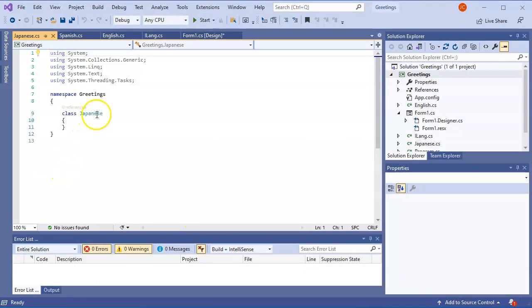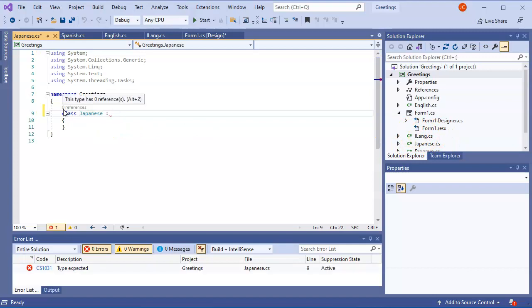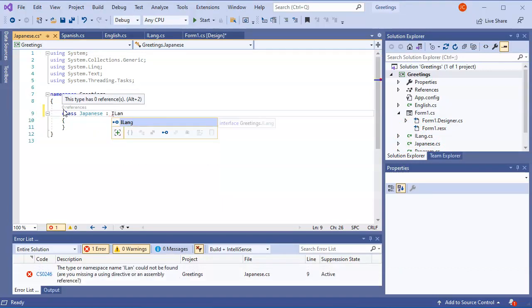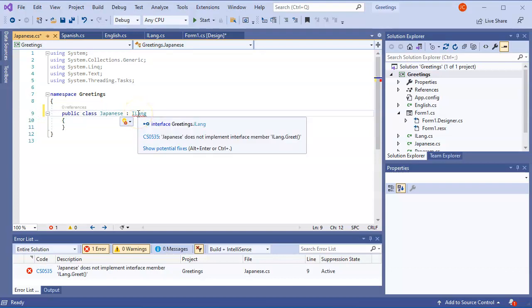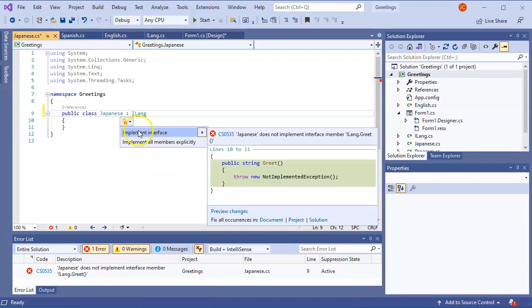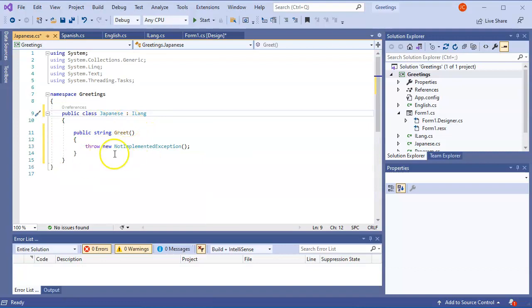All right, so each one of these I want to inherit from the ILang interface. So I'll just do a colon and then ILang right there and make this a public class. Now you can see it's underlined right now, and the reason is because it's not implementing all of the methods in the ILang interface. So I'll go down to show potential fixes, and I can implement the interface and it'll just create this Greet method right here.